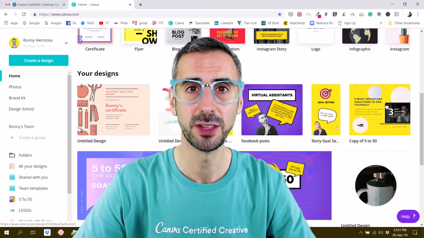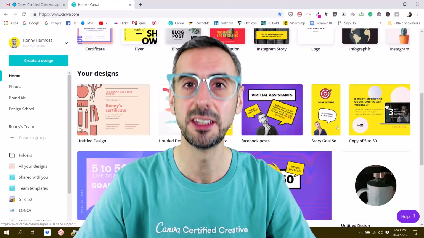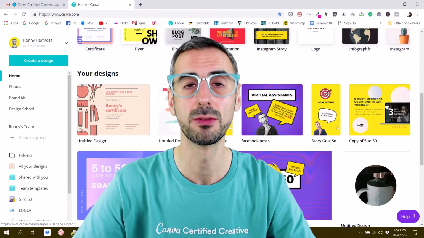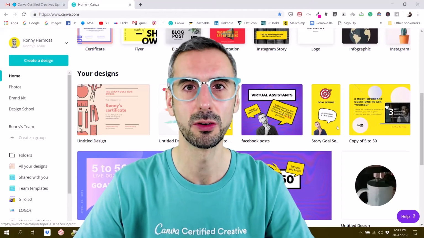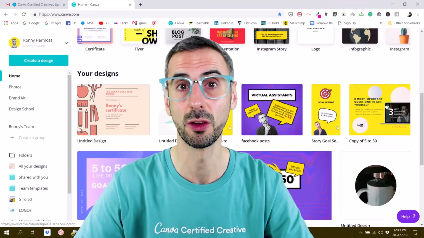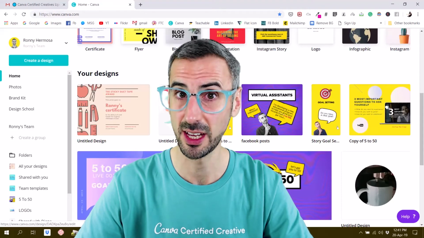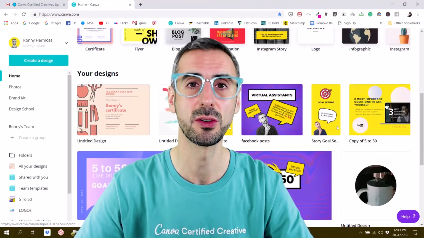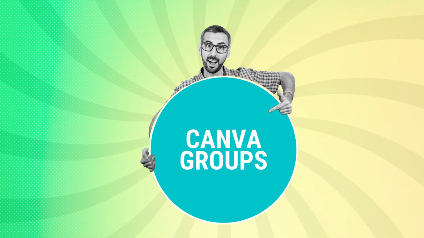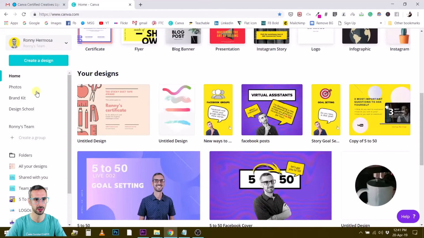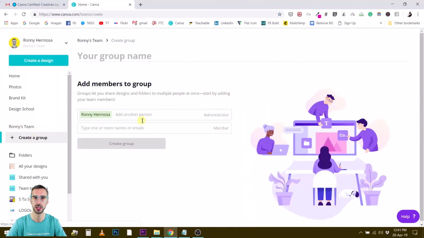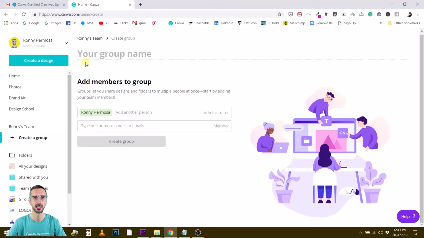And then the last feature I would like to talk to you about in detail, the last feature available to all Canva users as for now. We are going to cover some other crunchy but non-official stuff in just a second. But that new feature is called Canva groups. So what are Canva groups? You can see here, this is my team, Ronny's team, and I can create a group. You see this button, Ronny's team, create a group. If I click this button, I can create a group.